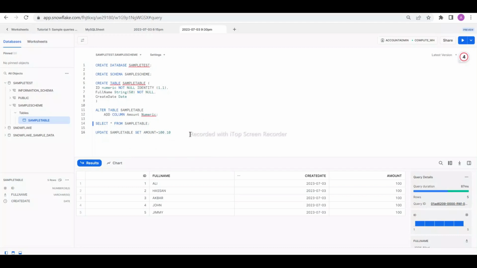Part is how we can create a data visualization, not in Power BI, but in the same tool using Snowflake. So for that, I am going to create another query. Select amount from table name. So let me run a simple query.